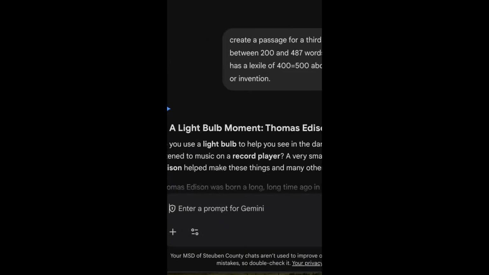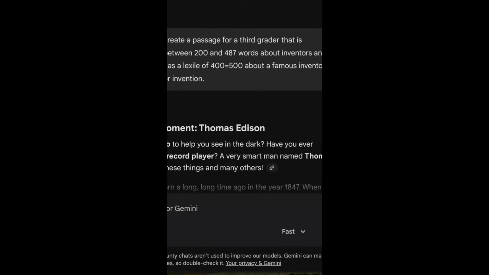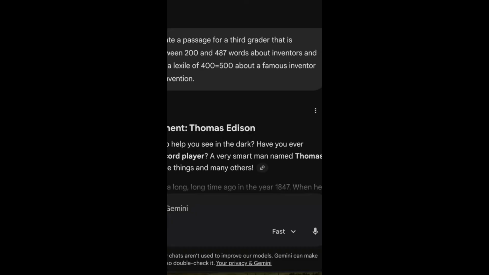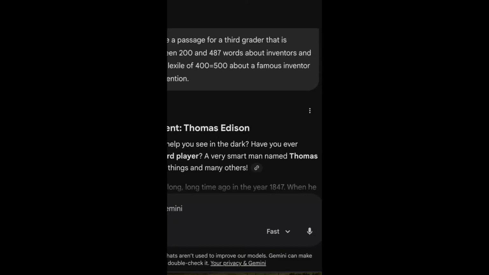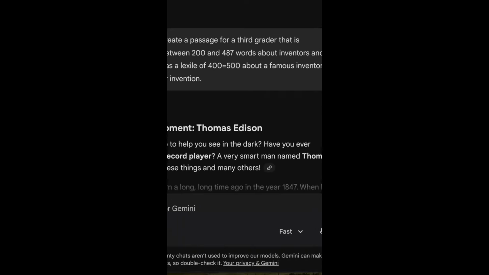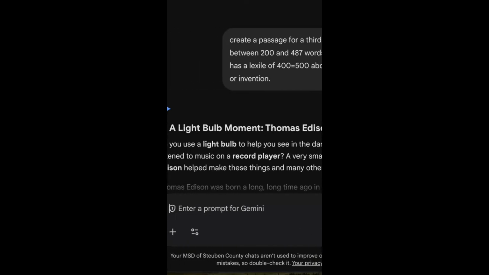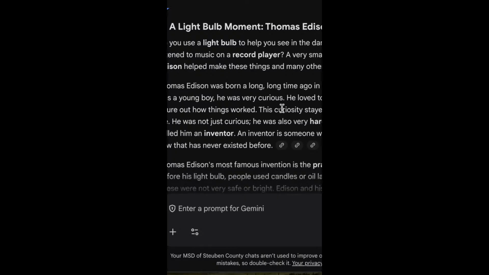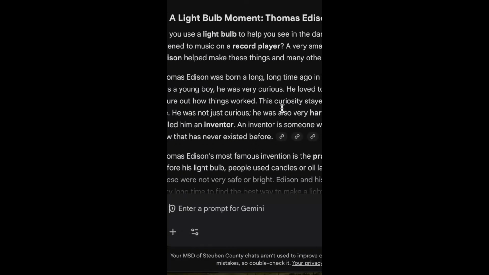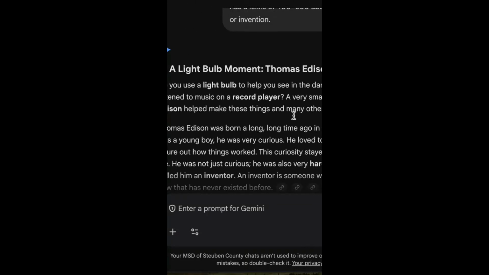So I wrote a prompt here very quickly that just says, create a passage for a third grader that is between 200 and 487 words, pulled that from the item stimulus, about inventors, and has a lexile of 400 to 500, and has that inventor or invention slant to it. You can see quickly the output gave me a passage. Down here you can see that word count of 247, and it is close to that lexile range that I provide as well.